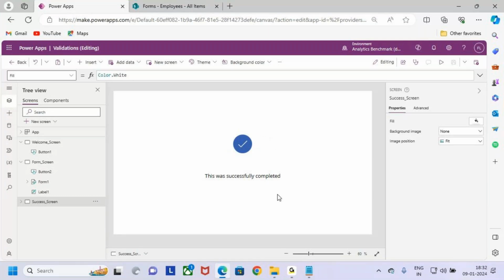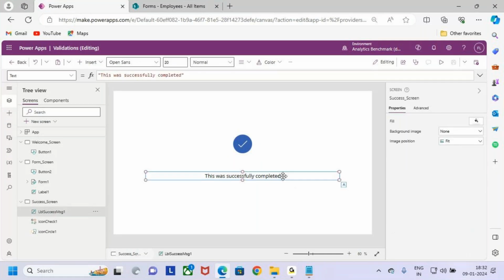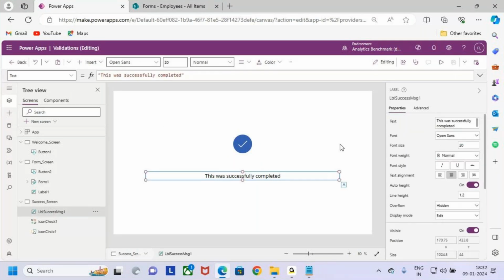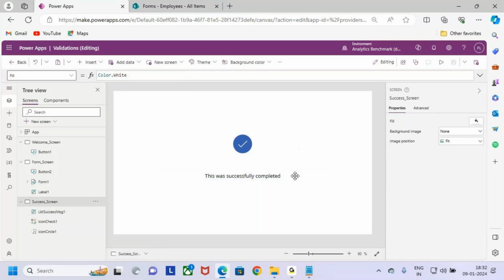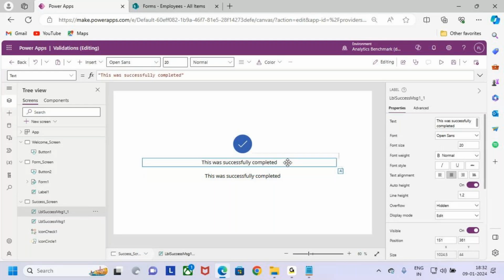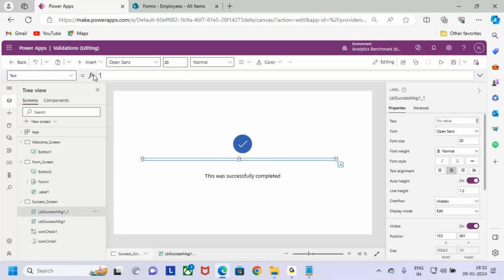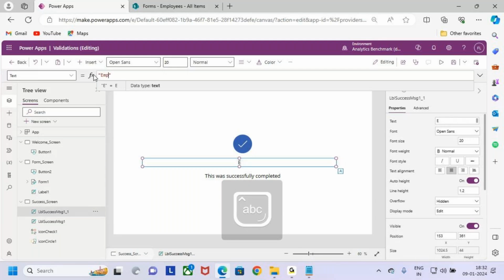So in order to go and perform it, select this control. This is a text control. Copy it, paste it, and then keep it here. Now just go and remove this text. Now here what I want to keep here is emp id, employee id. What is the id?